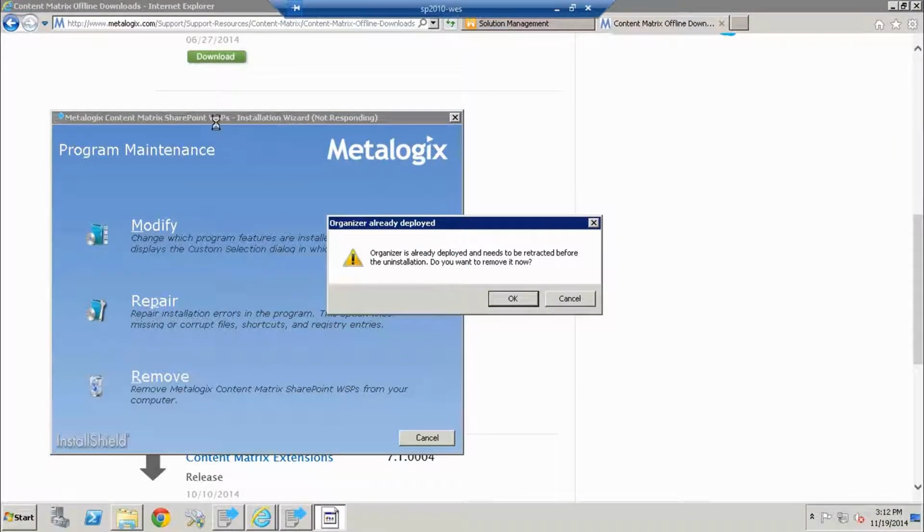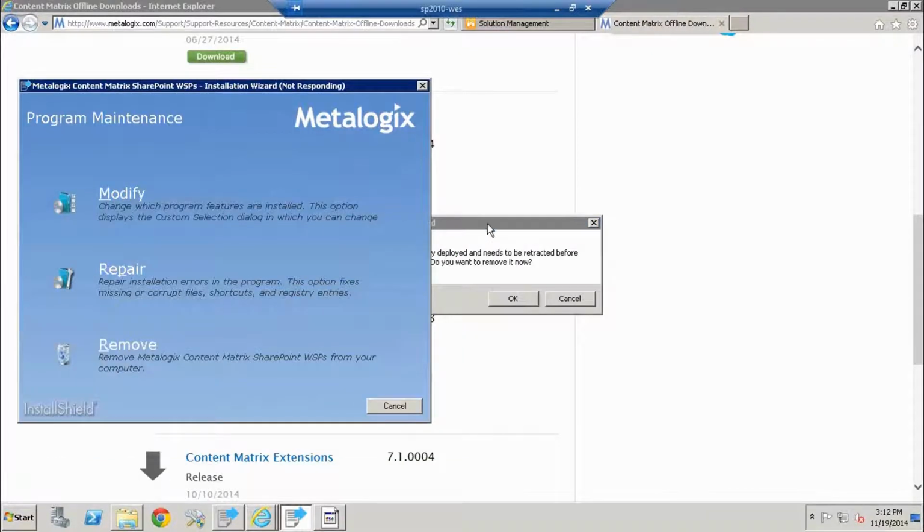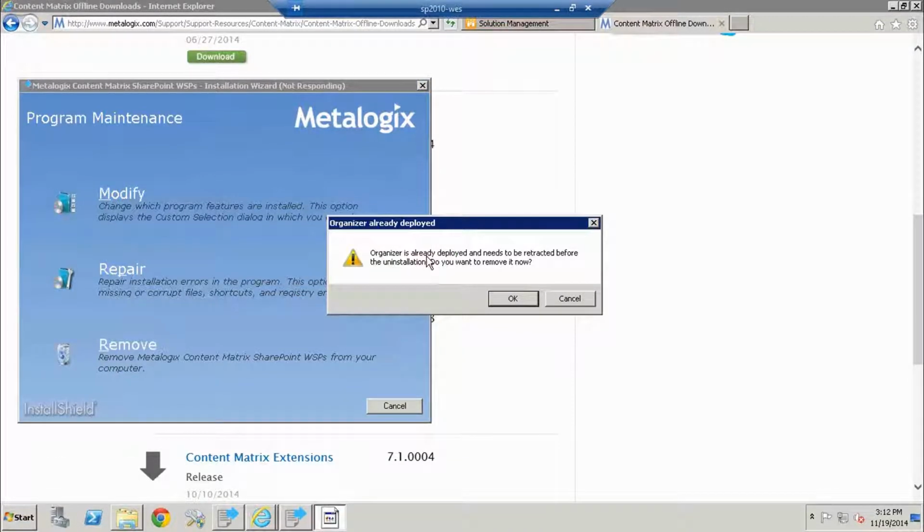And sometimes it'll be in the background. Usually it pops up right ahead, but it says the organizer is already deployed and needs to be retracted. Do you want to remove it now? You'd say yes to this. If you never had it at all when you're uninstalling, if you even needed to uninstall, you wouldn't see this message at all.